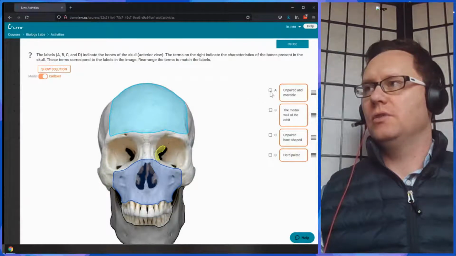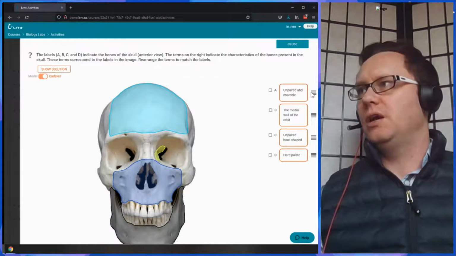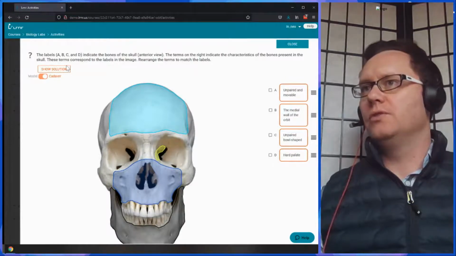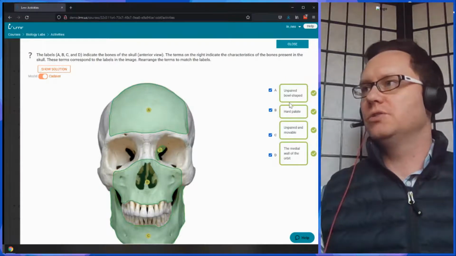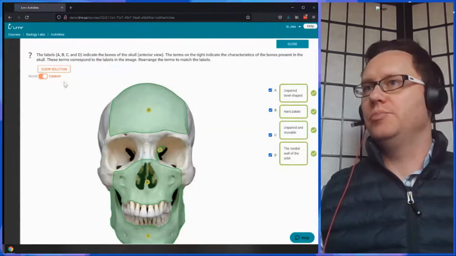Looks like it's not working correctly. Normally you would click A, B, C, D, but I don't see it highlighting here. And then you'd move them around. Okay, let's try the solution. Aha, okay, so you select A and then you click on it, B and then you click on it.